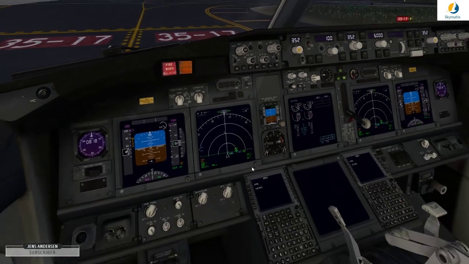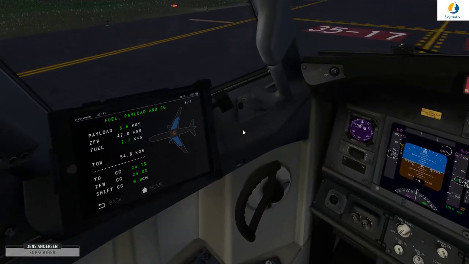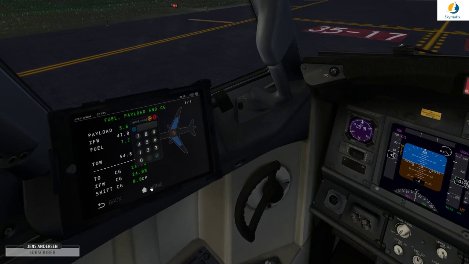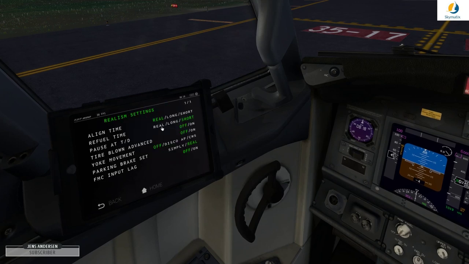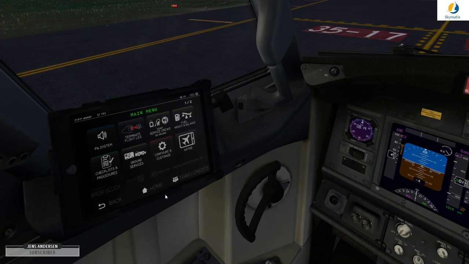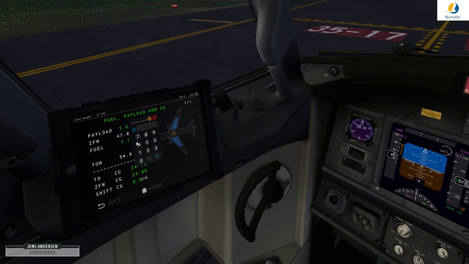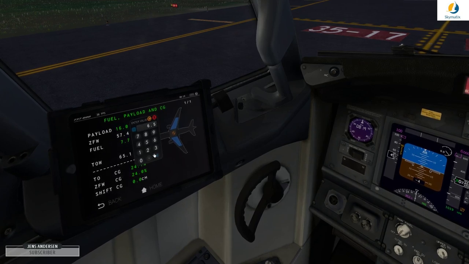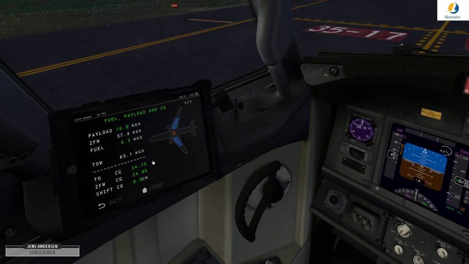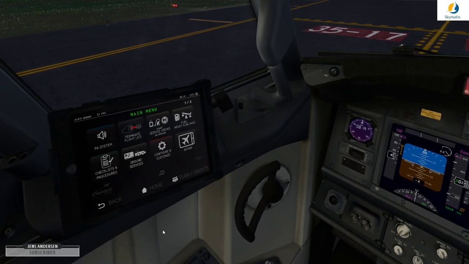So barometer set up correctly. In terms of the loading, I took the realism setting off. I just put it onto short for the refuel time, because I don't want to wait for a truck and then sit here and wait while we're doing training. It's not important. What I like to do when I do the circuits is put some weight in there. What we can then do is just drop the fuel a little bit. 6.5 is more than enough. So that takes care of our weights.